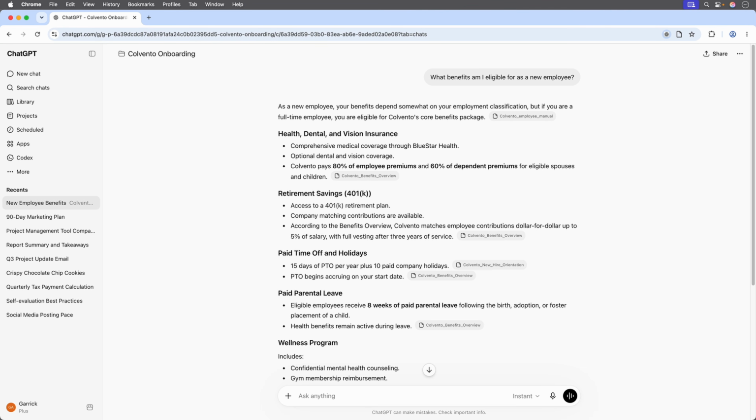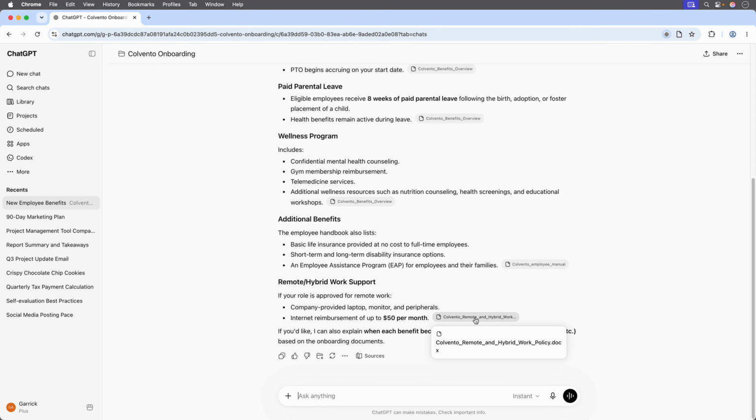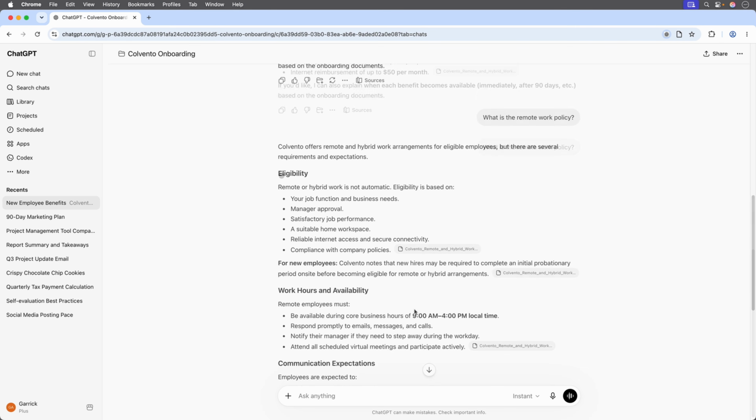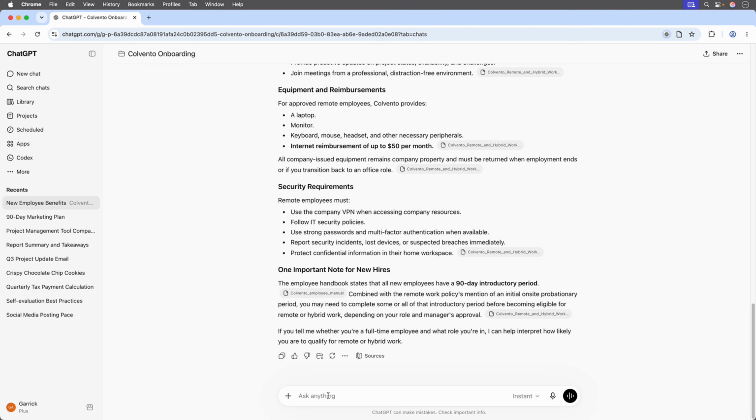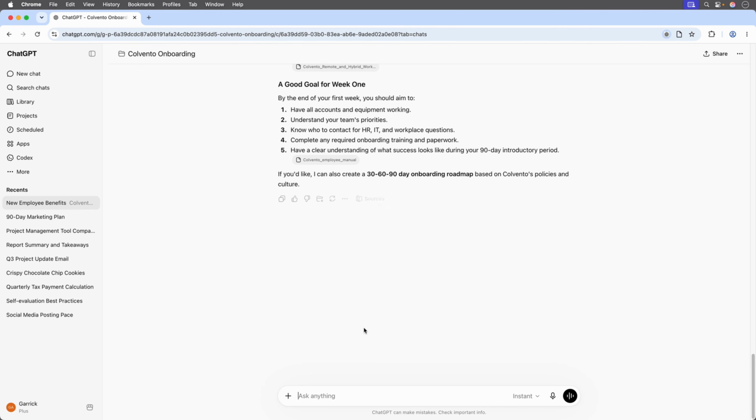Notice it even provides citation, letting me know that some of the information has come from the employee manual document, this information has come from the benefits overview, and this information has come from the remote and hybrid work policy document. So maybe I want to ask it something like, what is the remote work policy? And it gives me, again, detailed information with citations. And I might even ask, what should I expect in my first week? And again, it pulls all that information for me.